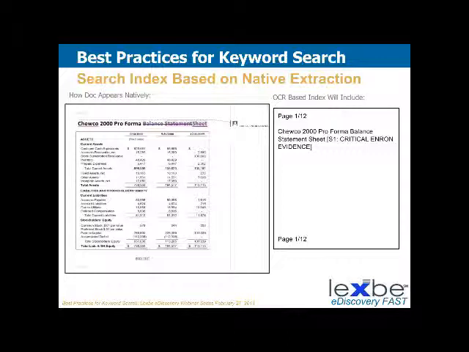Here's an example of limiting documents. So we want to find documents with these two words in it, Lay and Jeffco, but we don't want them to be more than 25 words apart.